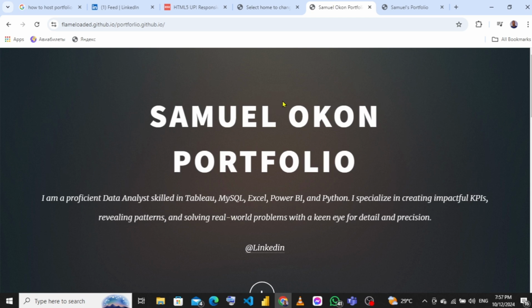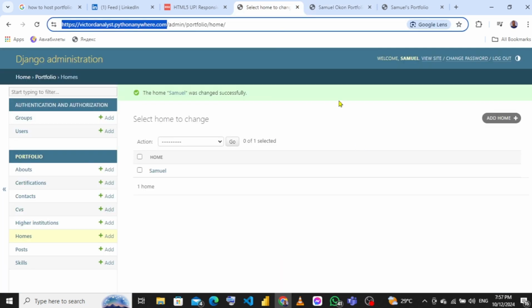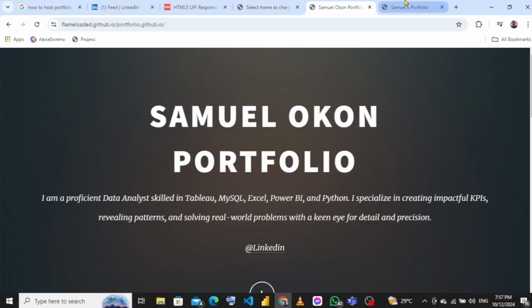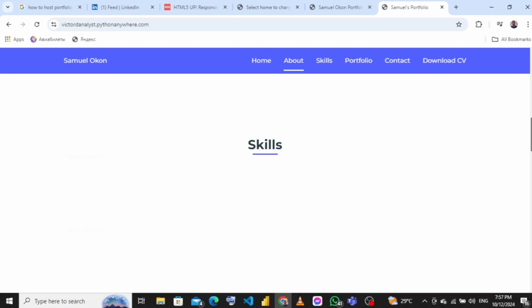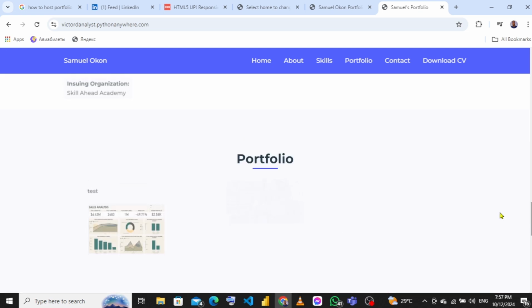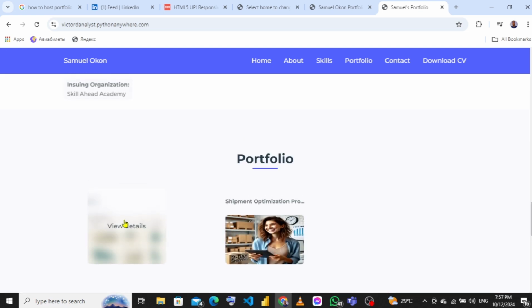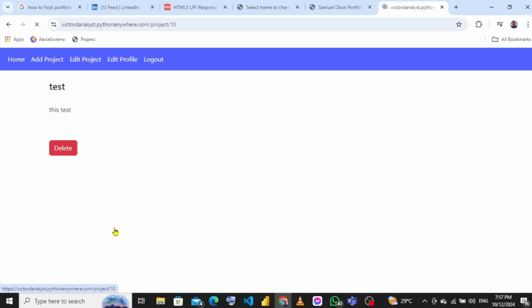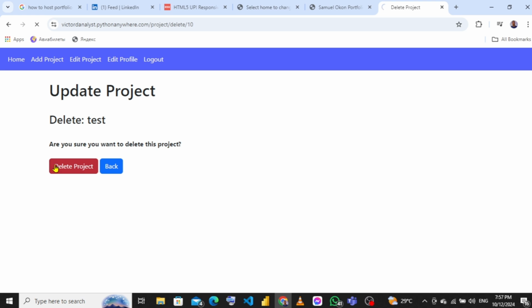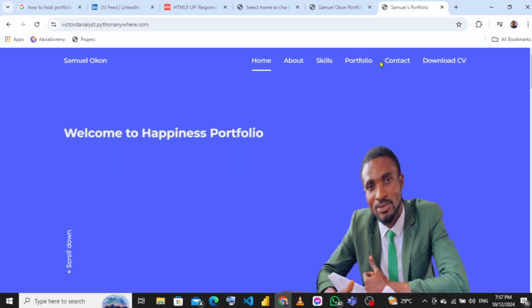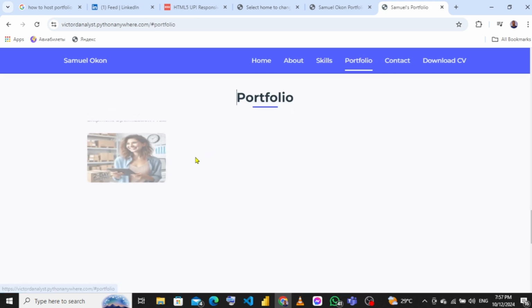But the only thing is that you must be good with HTML. So that's it. Let me just come back to this place and delete this. Back to my portfolio. I want to delete this. I'll select, click on view details, then I can just delete. I delete this. So good. Now you can see it is not there again.